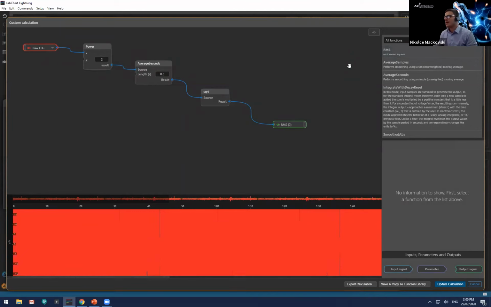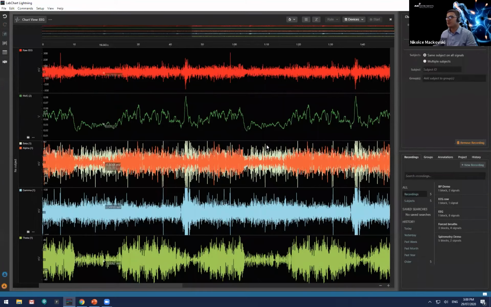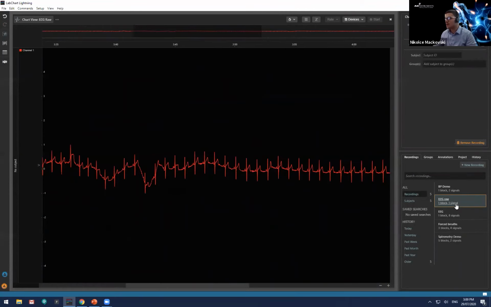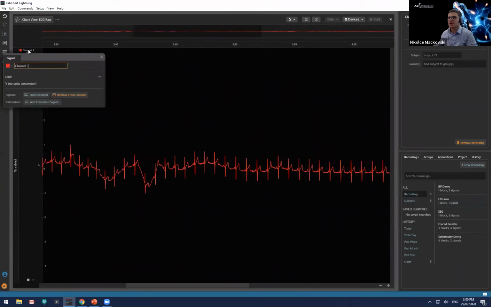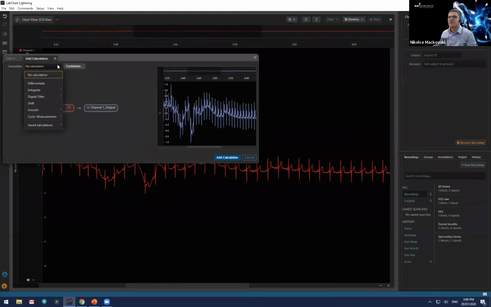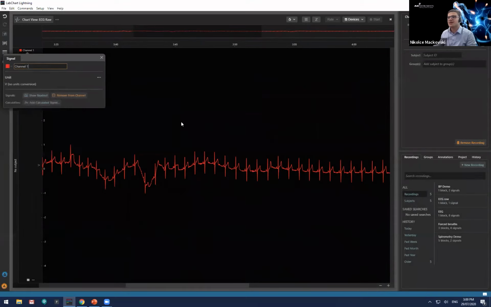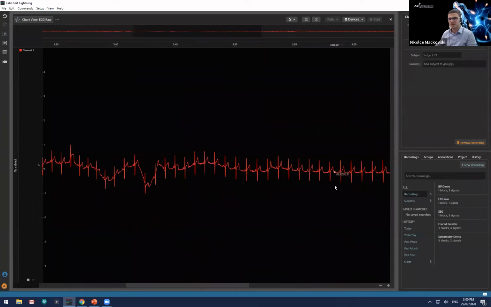Now, me saving a calculation is only going to save within the project. So if I just update this calculation, now if I go to obviously a different recording, let's just say ECG, you're not doing RMS for an ECG, but I'm just showing it as an example. Here, the RMS is still there. But it's not there if it's a separate project.